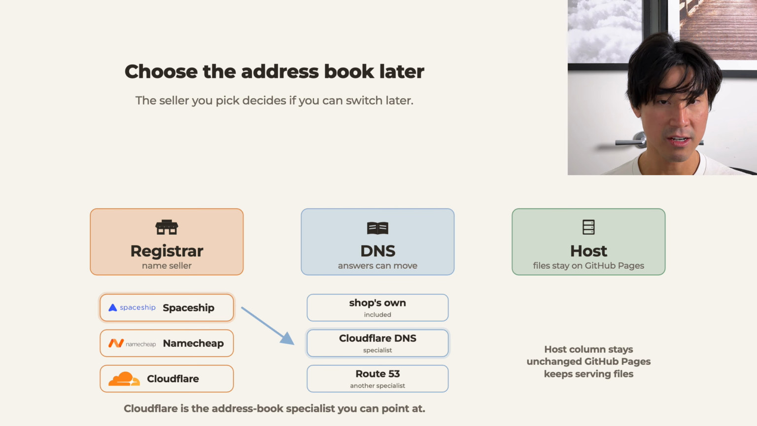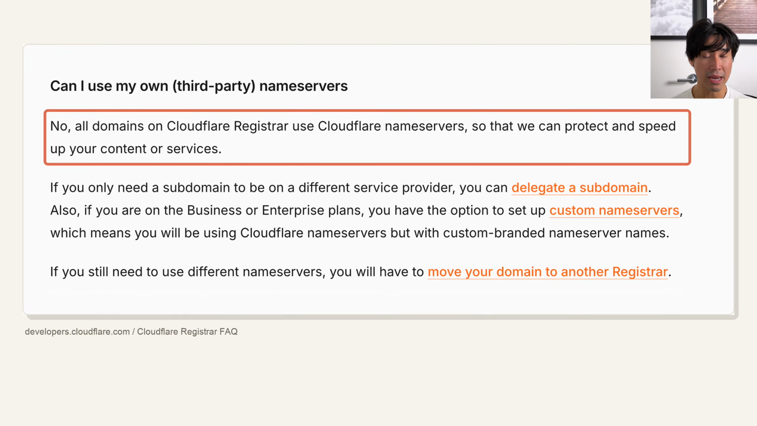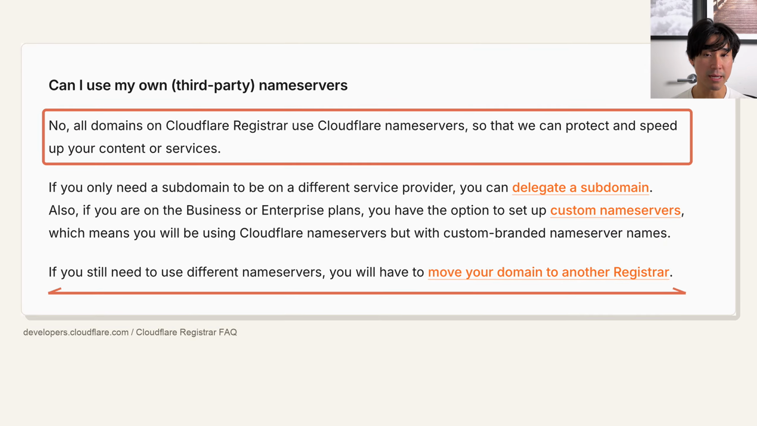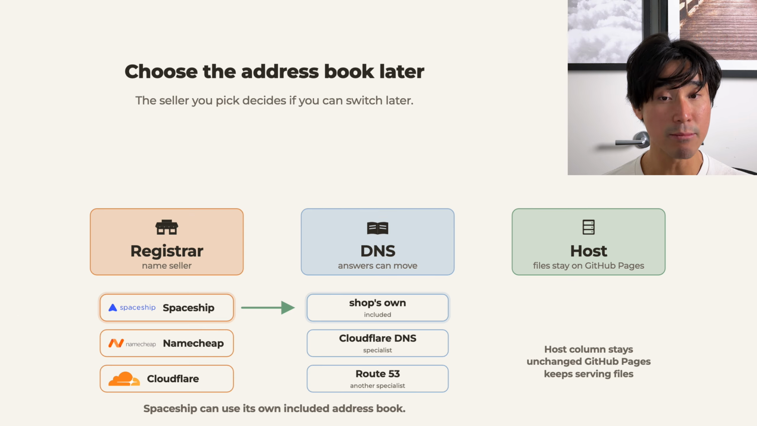Something to know about Cloudflare, even though they operate as the internet's address book, you can also buy a domain from them. But if you buy a domain from them, you also have to use them as a DNS. While if you buy one from Namecheap, Spaceship, or some other registrar, you can use it with their name servers or other name servers. And then finally, as you saw, we had the host of GitHub Pages.